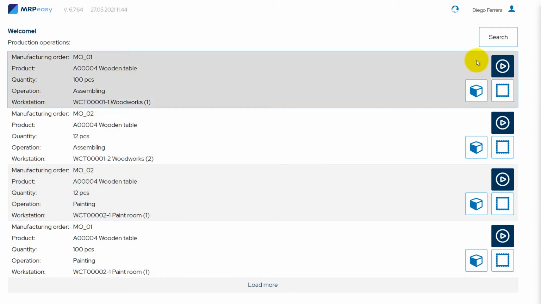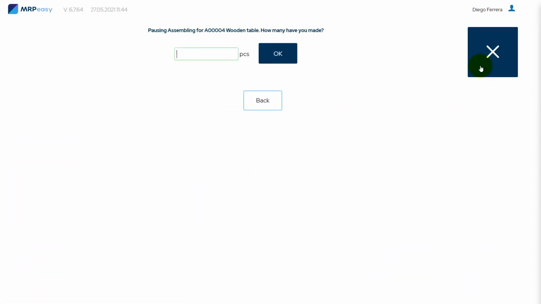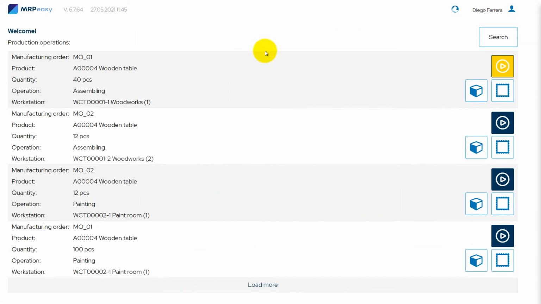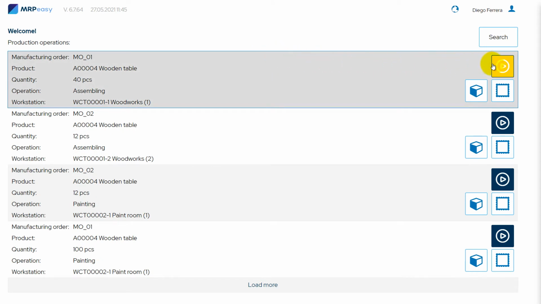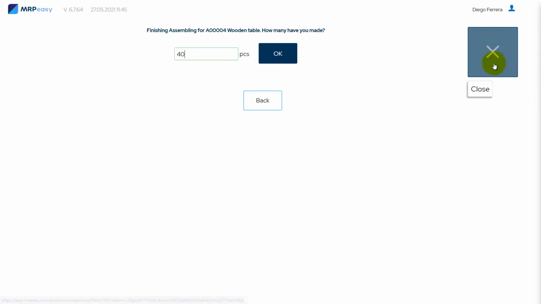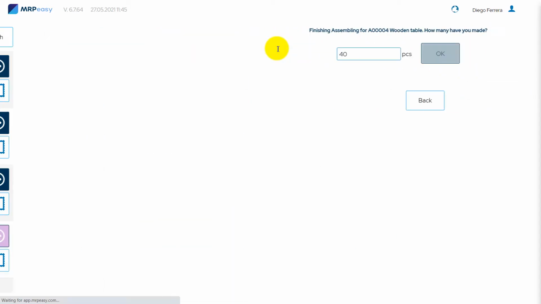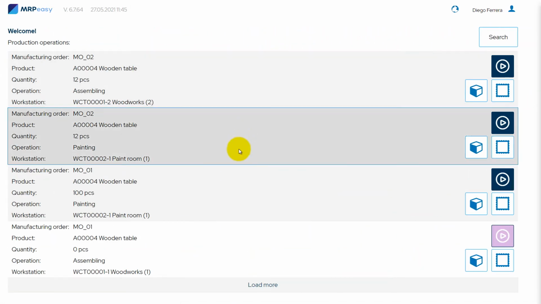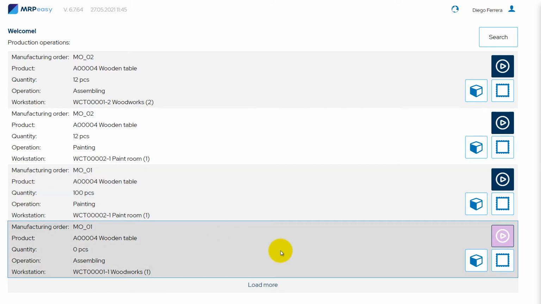Click the play button to start an operation. If you take a break, click pause and report how many products were processed thus far. Click play to start again, and finish to end the operation and report the quantity of the last part of processed products. Note that this operation has been moved down the list. Completed operations of the unfinished manufacturing orders are at the end of the list.